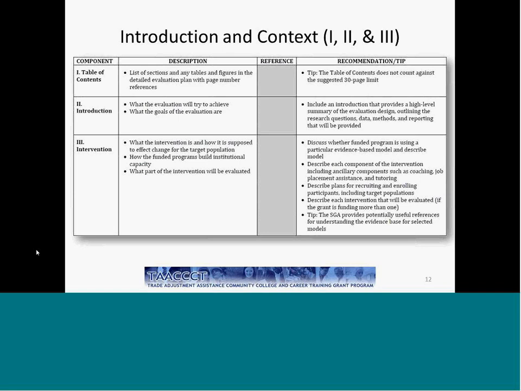This really does help the reviewers read through and provide feedback on your plan so we can be a little more specific. The introduction should provide a summary of what the evaluation will try to achieve and its goals, and give an overview of the overall evaluation. So I think it's just a high-level summary of the evaluation design that will set the stage for the overall plan as you go into more detail.